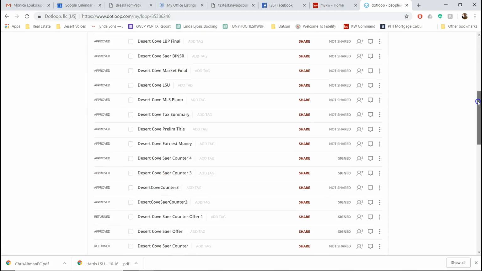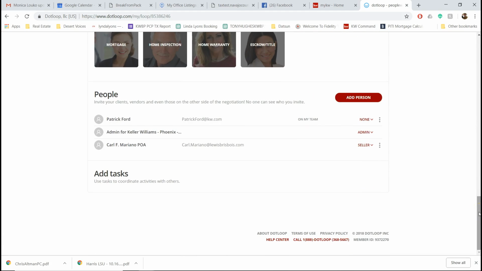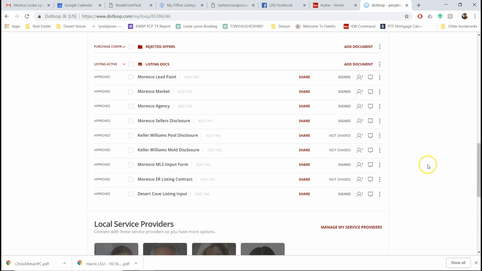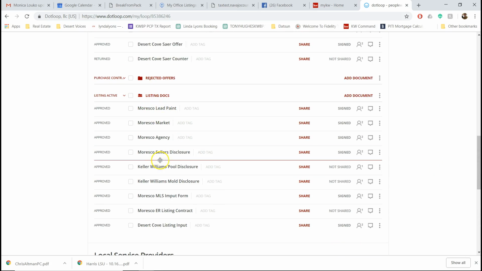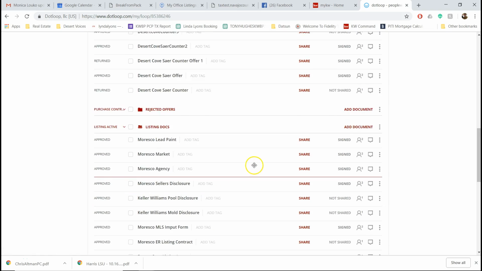So here was a listing that was for sale, right? This was one of our agents. So he has a listing docs folder. So this has all the exclusive right to sell, the MLS input form, the mold disclosures, the lead paint, all the stuff that they had to get signed to make the listing go active, right?